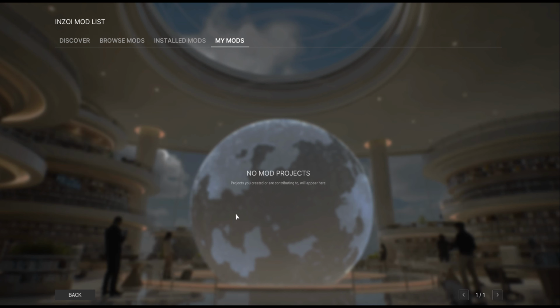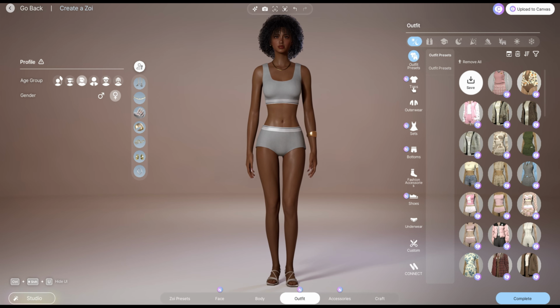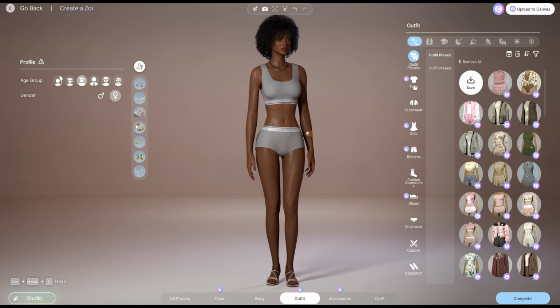Now, in the section that says my mods, this is only for creators. So if you don't create anything, it will not show anything here. Now let's click on the back button and go into game.